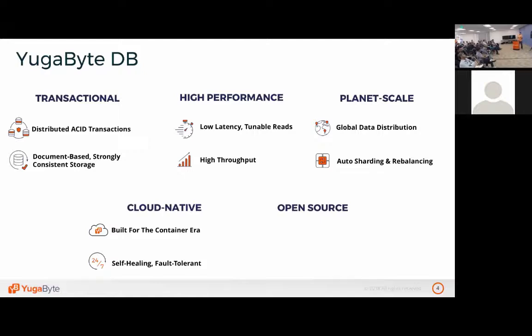And it's self-healing and fault-tolerant. It's what you would expect from a replicated database in this day and age. So it's self-healing, fault-tolerant, but offers you strong consistency in the face of those failures. And it's open source under Apache 2.0. We have a GitHub project. Feel free to follow us, watch us, star us, and show your support if you like what you hear.